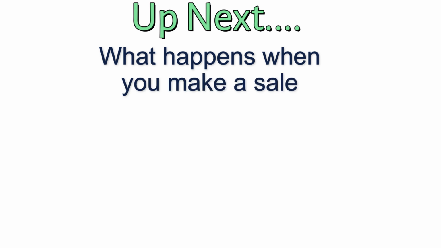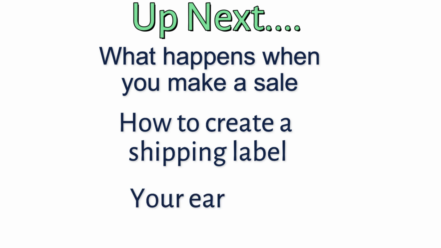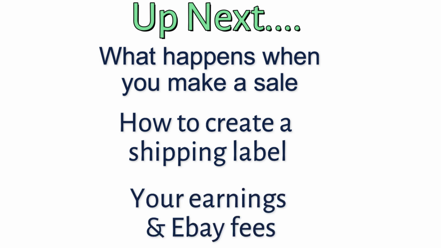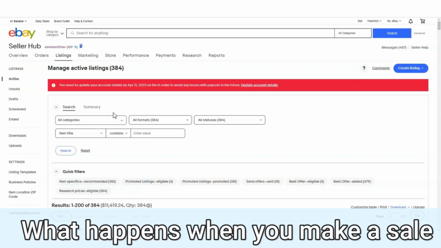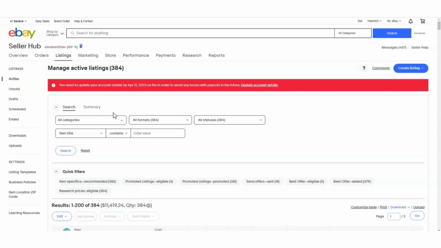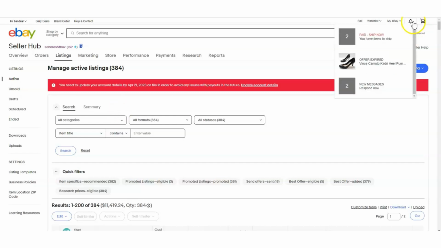The last few things we're going to discuss is what happens when you make a sale, how to create a shipping label, and where to see your final earnings for sales that you've made, as well as eBay selling fees. If someone messages you with a question about your item, they send you an offer, or they end up purchasing one of your items, you will always get a notification that you can find here under this bell icon right here. You'll also get notifications sent to your email that you use to sign up for your eBay seller account.